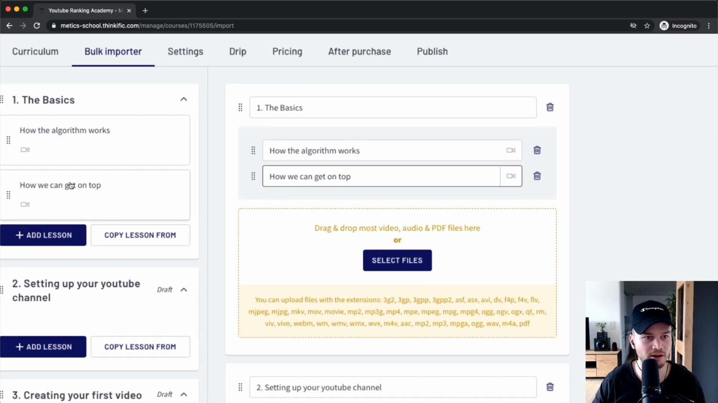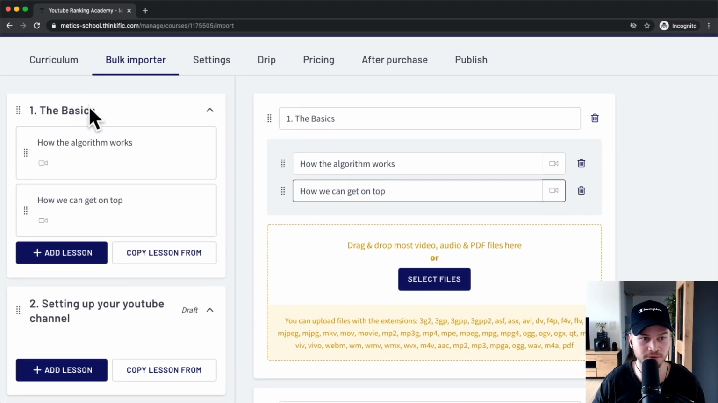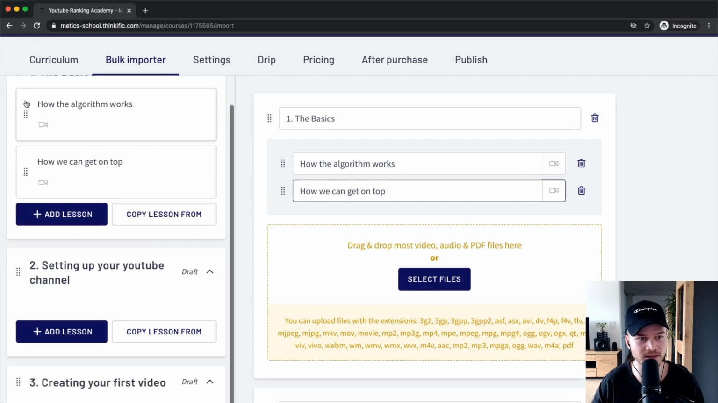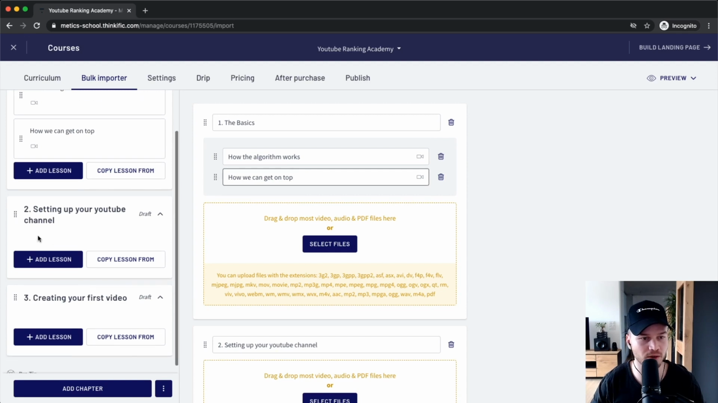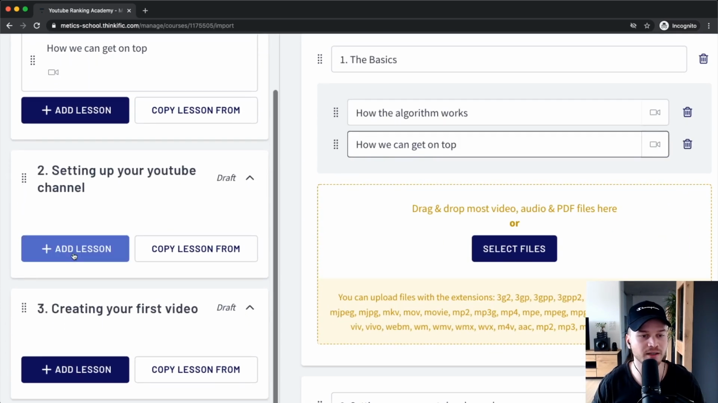And as you can see here, now on the left side, you can see this is the first chapter, the basics, and then the first lesson is how the algorithm works and how we can get on top. These are the 2 lessons. What you could also do is add each lesson individually. So let's say on the second chapter, we want to add each lesson individually without bulk uploading everything.